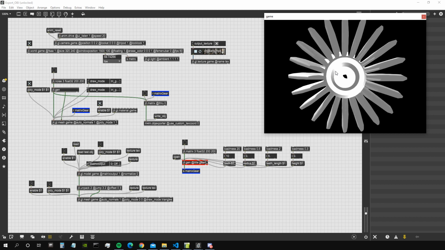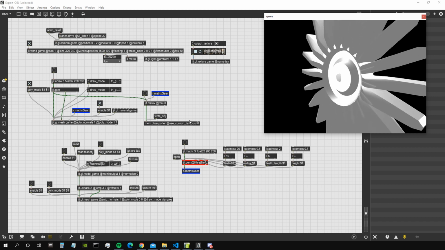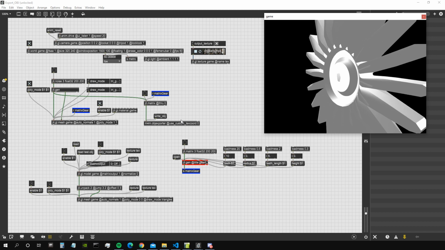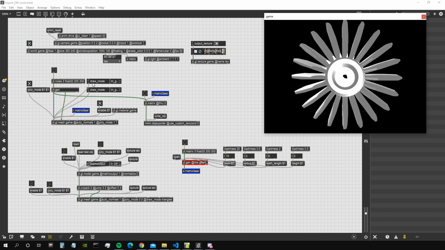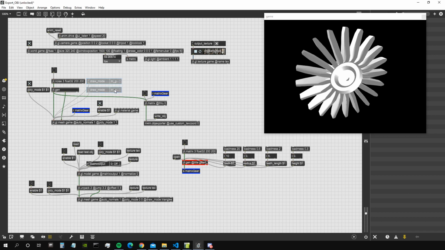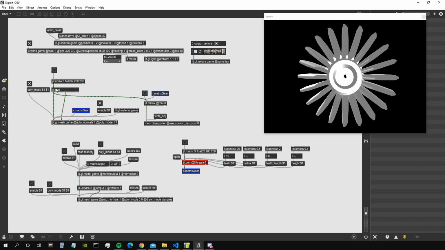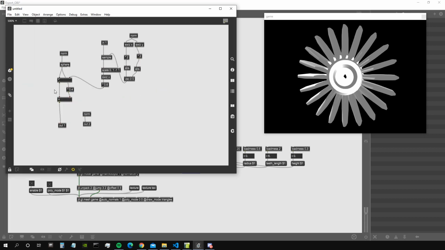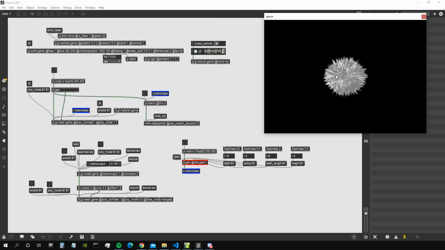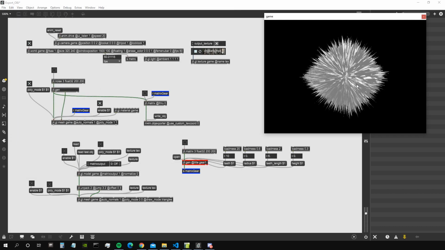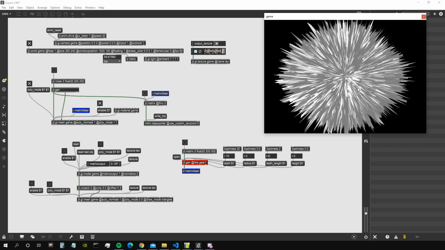The OBJ format is pretty straightforward, so I created a little abstraction that exports objects from Max, basically matrix data as OBJ. So let's give it a try. For example, here I have a noise that goes inside the jit.gen, which does some simple distortion on a sphere. So let's see how it looks. It looks like this. Okay, pretty cool, pretty standard Max stuff.